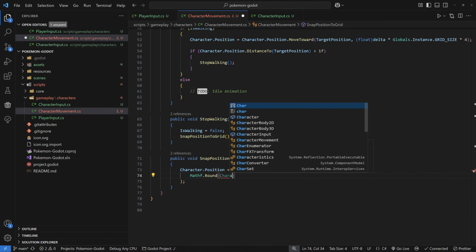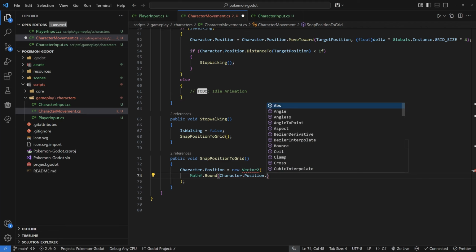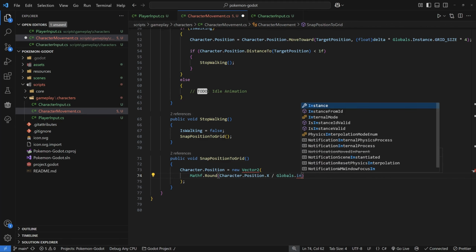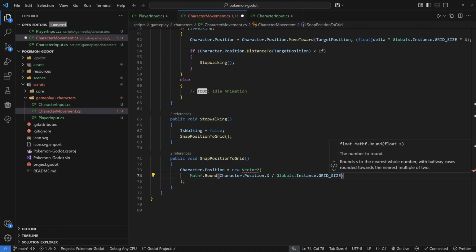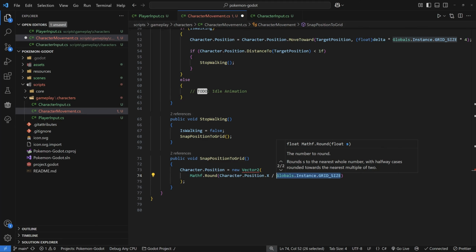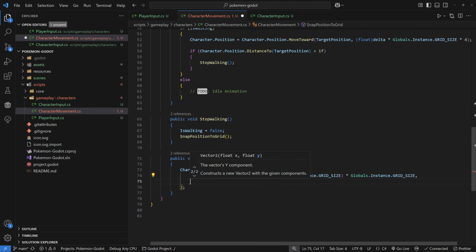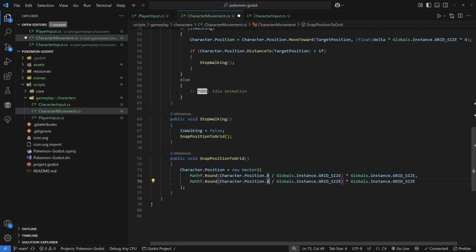And how we're going to do that is we're going to make our character position equal to a new vector2, and then it wants you to pass in new x and y coordinates. How you're going to calculate that is by using the Mathf.Round function. Inside of it, you're going to do your character position.x divided by the grid size, and then outside of that, multiply it by the grid size. And you're going to do the same thing for the y. This should ensure that we're always on our grid system.